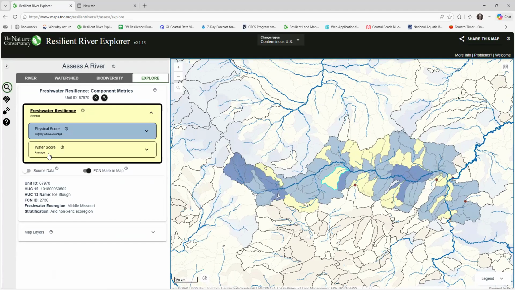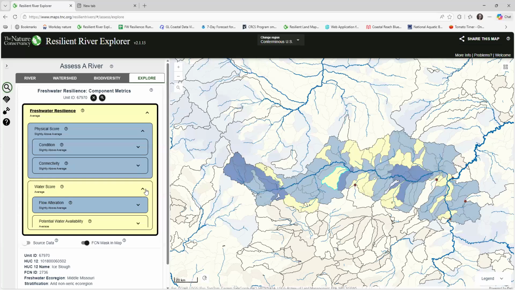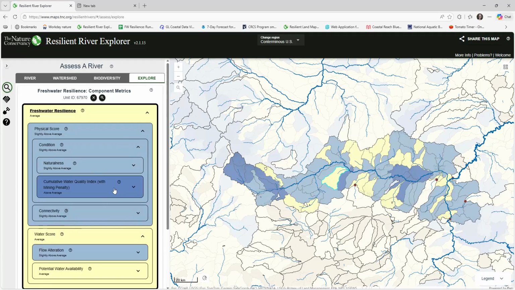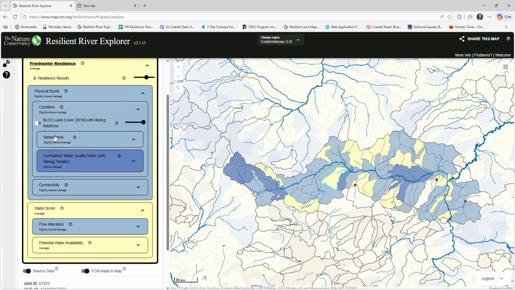The metrics are available here in this box, and you use the arrows to expand and contract. So for the selected watershed, I can see how the component metrics make up the resilience. And I can go deeper in to find out more about the submetrics, as well as see source data like the National Land Cover data set.